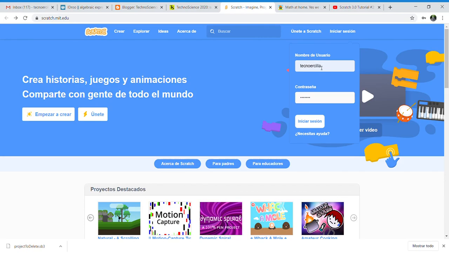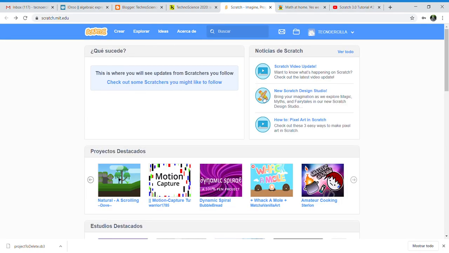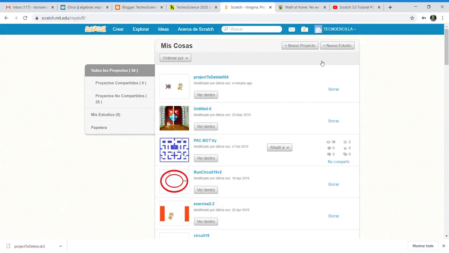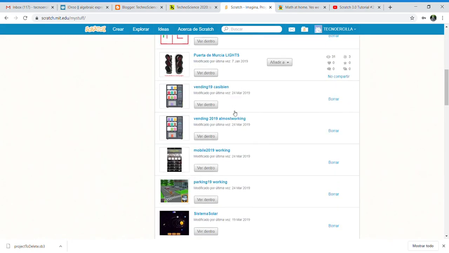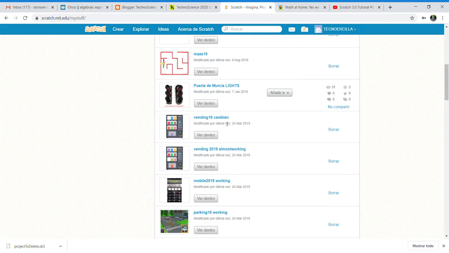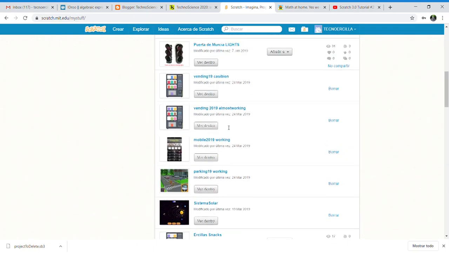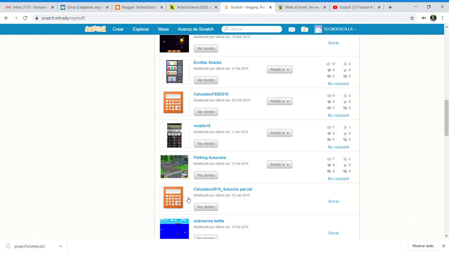So you click here, you type your nickname, your password, and start session. And when you start session, you come here. In my account, I have all the programs I have already created. Look how many programs I have created. There are even different versions for the same program. For example, one version for the calculator and another one.